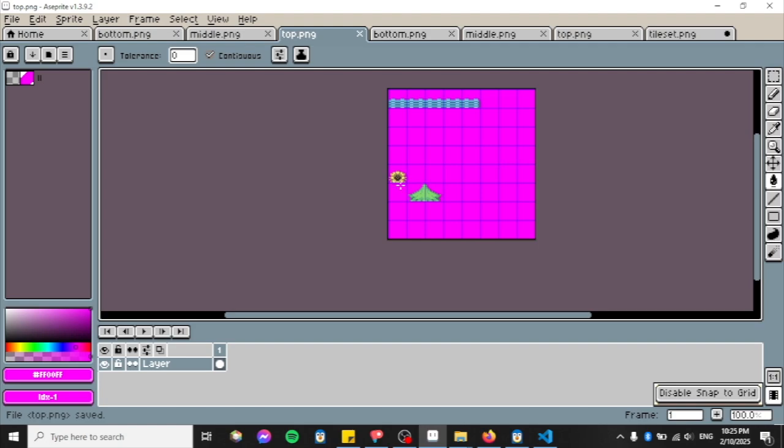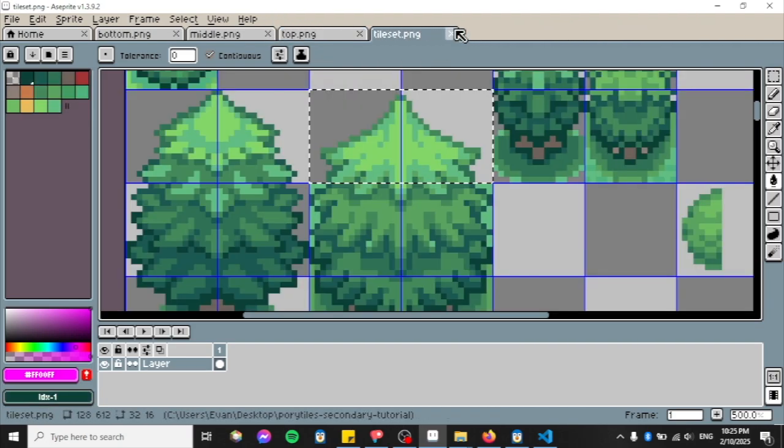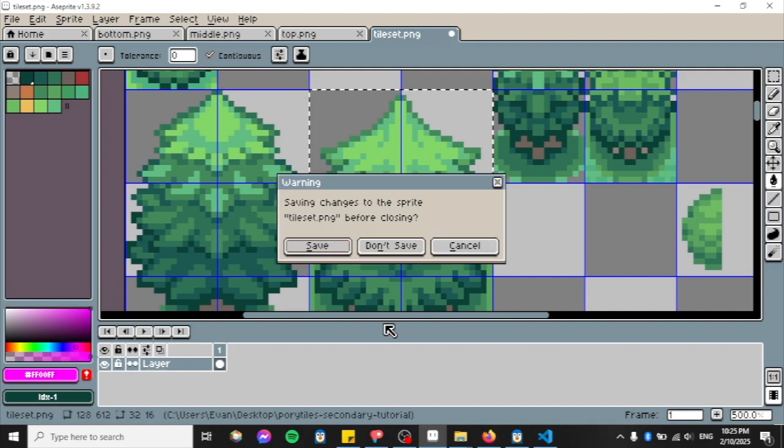So now we have successfully added to our bottom, middle, and top.